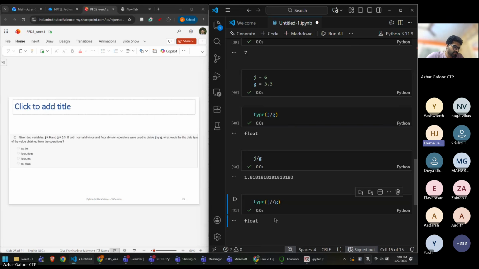Instead of 3.3, can you give 3? Double slash does not mean approx, it means the lowest nearest integer. So if you are taking approx, then this should be equal to 2, right?